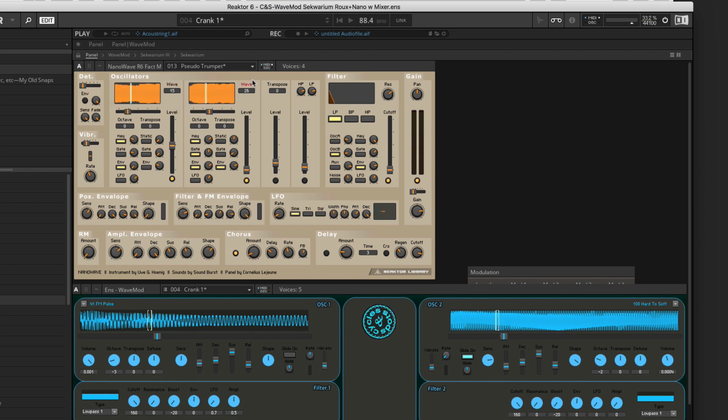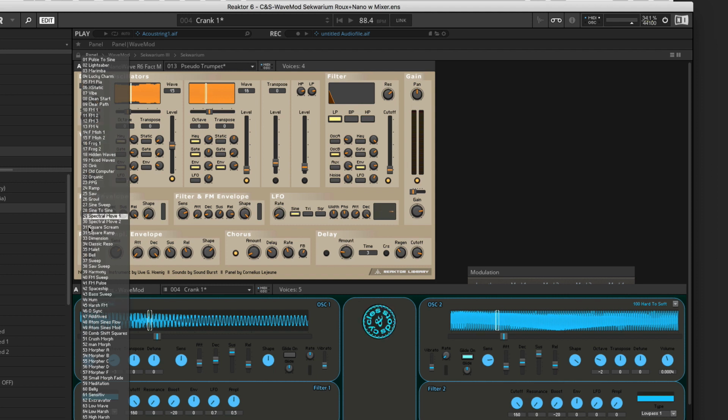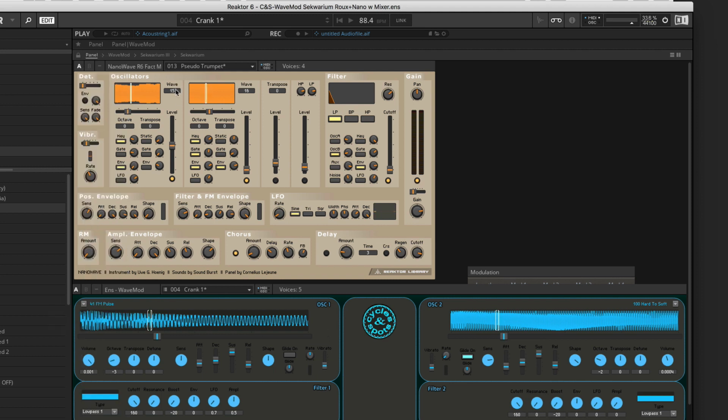In NanoWave, it's very easy. You just grab the number. In WaveMod, you have to drop down this menu and choose between 100 labeled samples. There's only 43 samples in NanoWave. A lot of the same effects and so forth. The main difference is you don't need the clock running in Reaktor to use NanoWave.